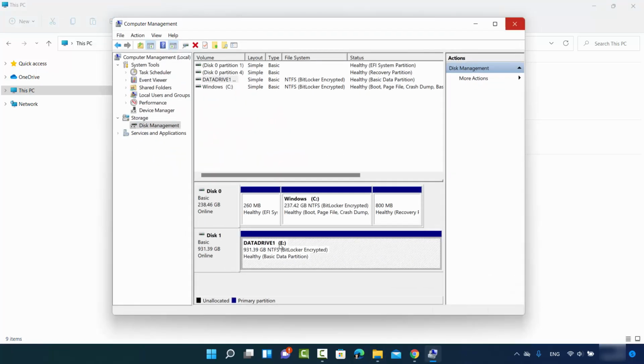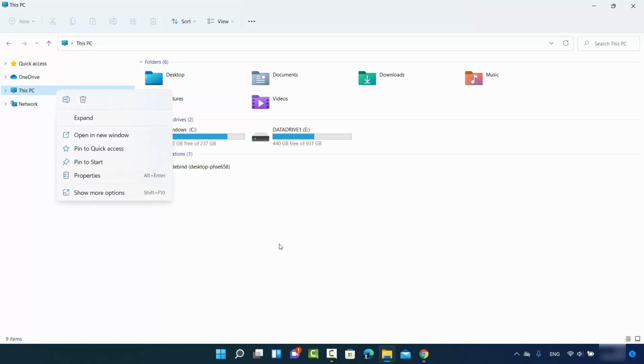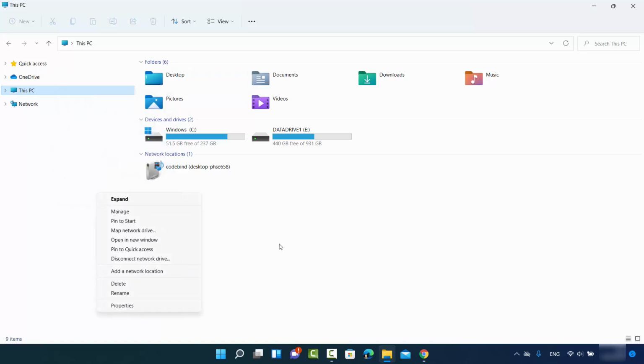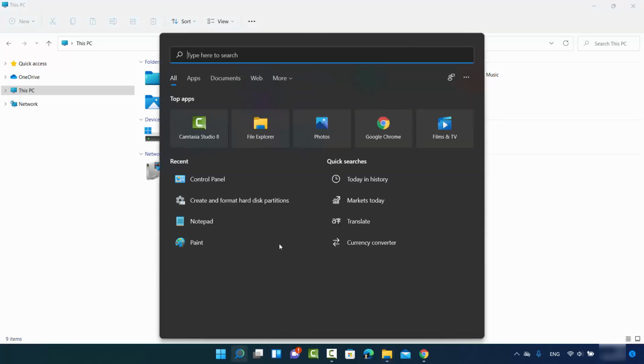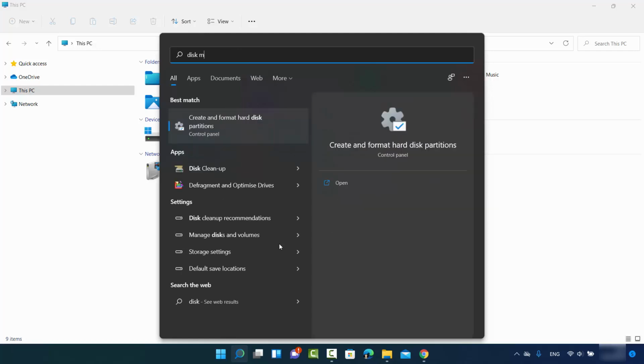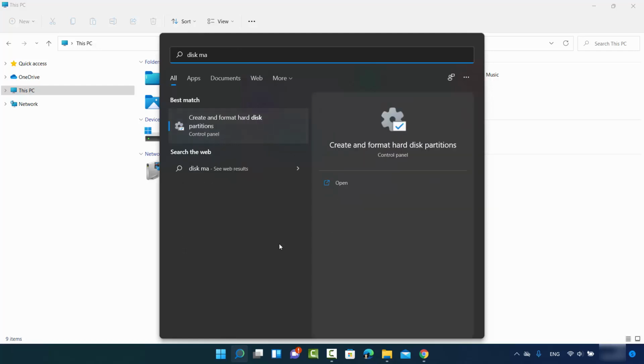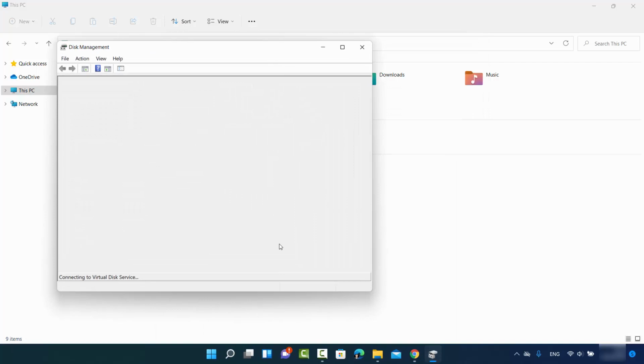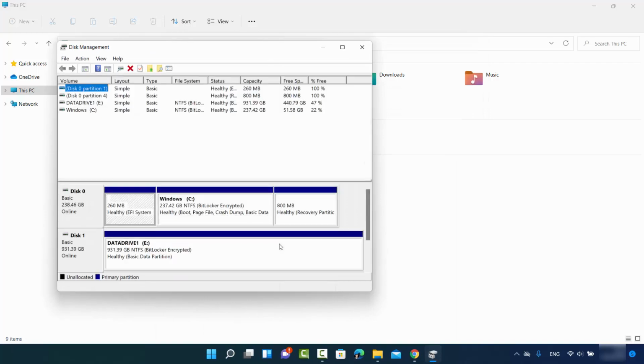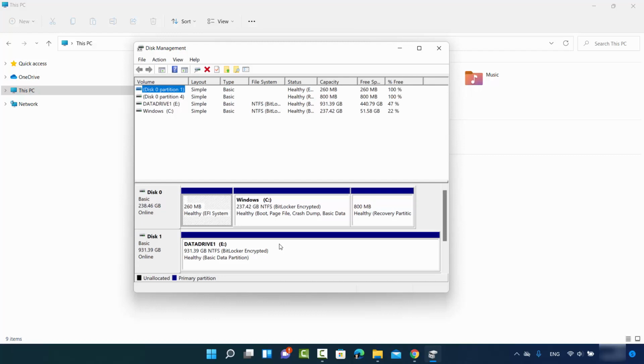If you can't see this manage option under show more options when you right click on this PC, there are other ways of reaching this point. So the first way is just click on the search icon here and then search for disk management, okay? And when you see this result which says create and format hard disk partitions, just click on it and you will reach the same destination which you have seen. So right now the drive letter is E here, right? Now let me show you one more way of reaching the same point.